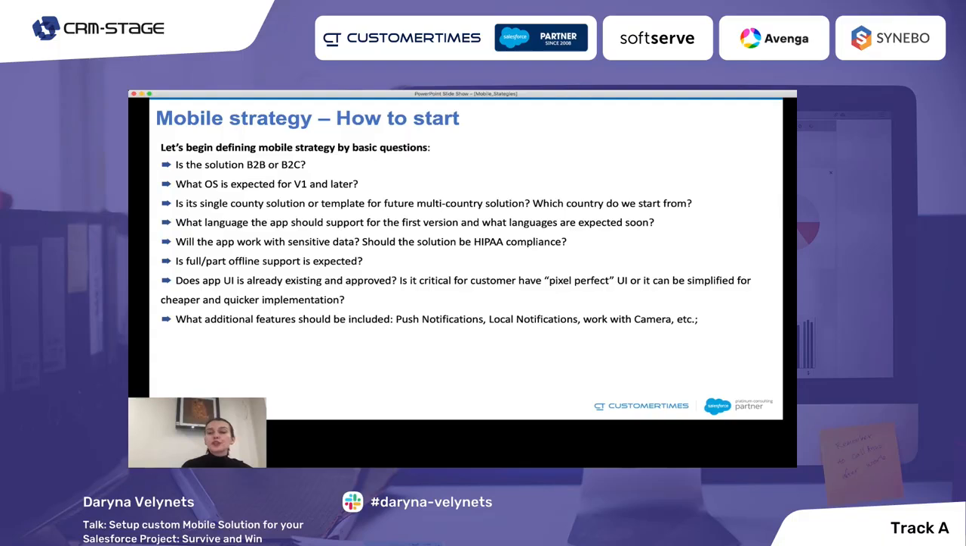And which countries should we start from? This question is connected with the next one also. What languages do we expect? It's important because we have languages written from left to right and from right to left, and the full app UI is usually mirrored depending on the language. And if you start with a version for a few countries that have different mirroring, it will influence the terms and the UI complexity.